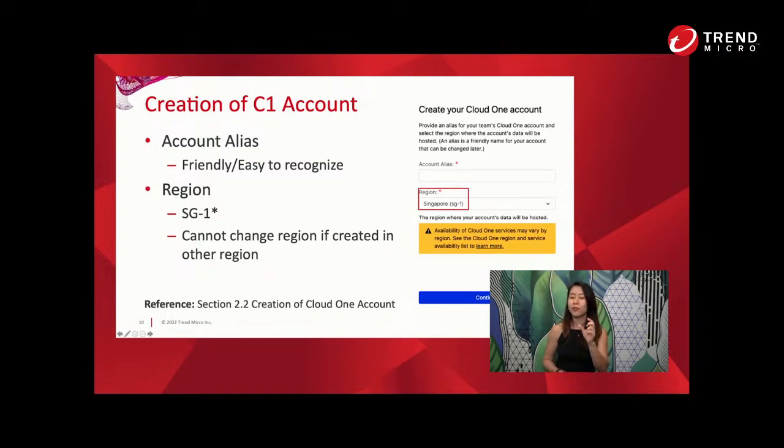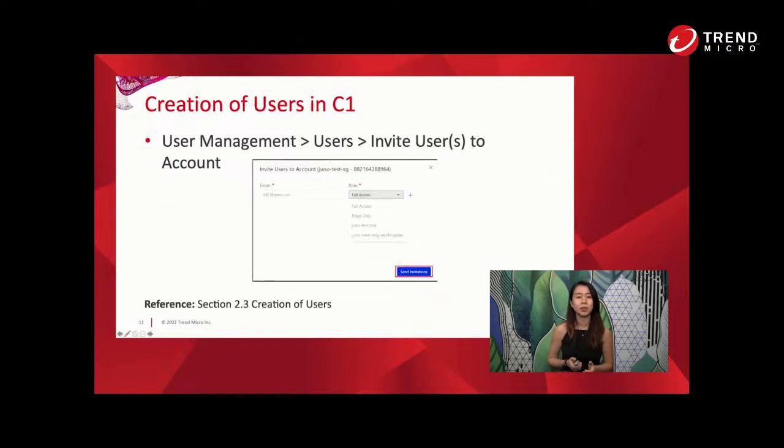Also, this is a very important note: please select the correct region here. It's Singapore 1. You cannot change region if you created it in another region, let's say US or other parts of the world. So ensure that from the start, this is created and selected properly. And after that, you can move on to do your other steps.